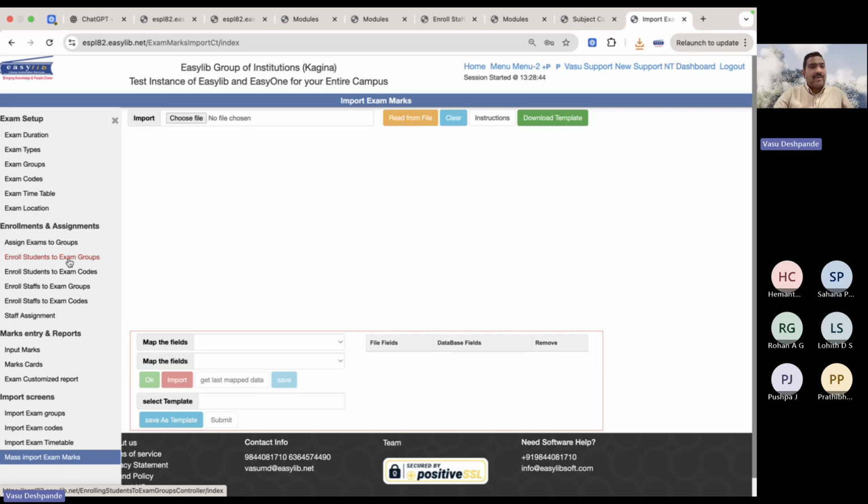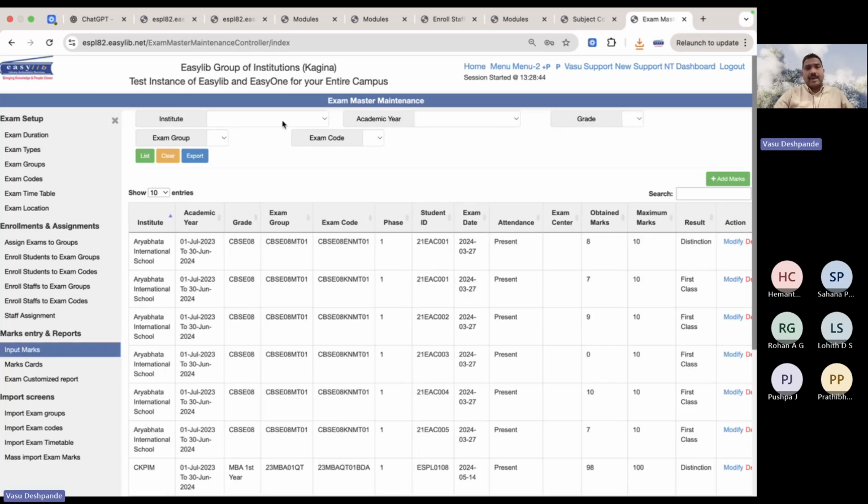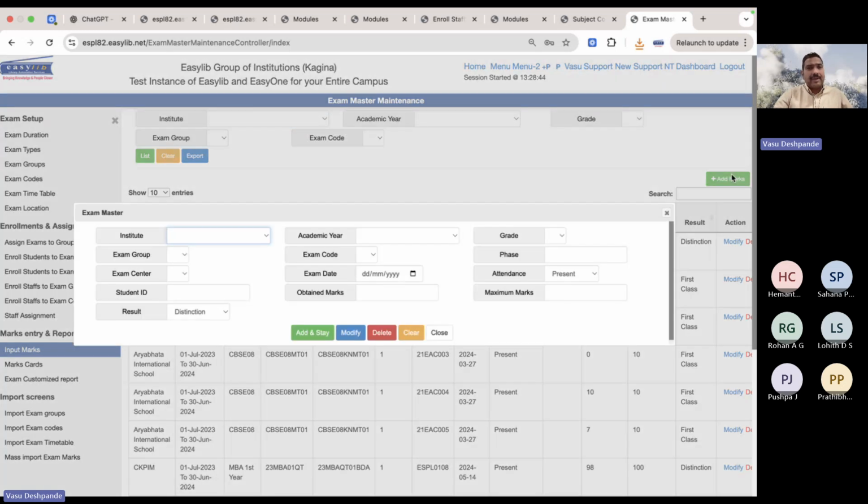So this is by far one of the most important screens, where you are entering the marks. Input marks. All right, hope everybody is clear. I do the exercise once again because that way, if you have a little doubt, it will help.